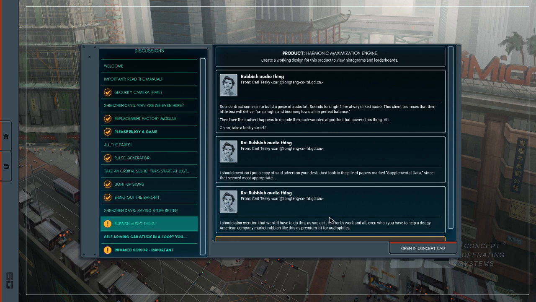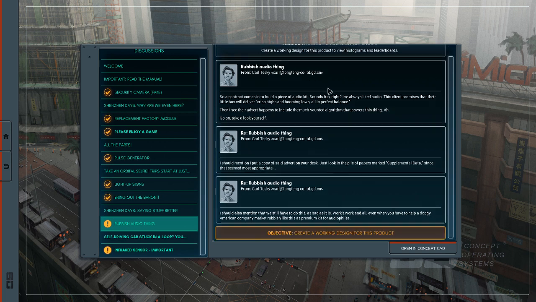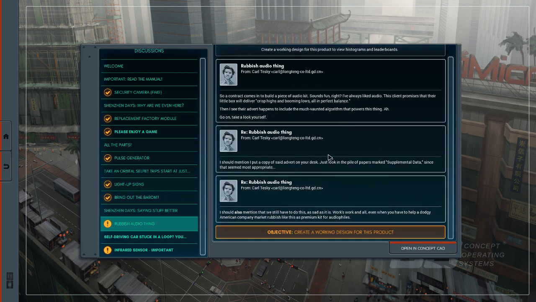Then I see their advert happens to include the much vaunted algorithm that powers this thing. Go on, take a look for yourself. I should mention, I put a copy of said advert on your desk, just looking in the pile of papers marked supplemental data, since that seemed most appropriate.